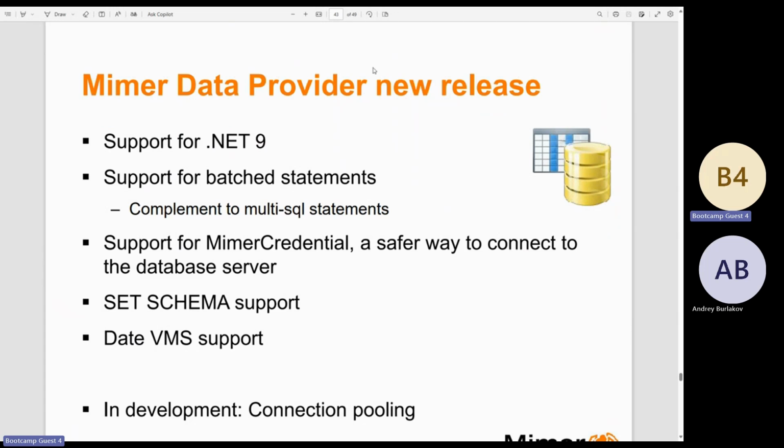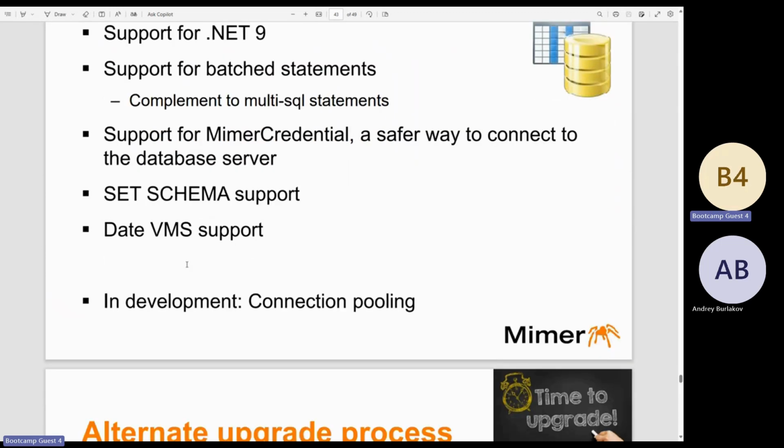We just released a new data provider with enhanced security and some other stuff. We're doing something called DateVMS, which is actually an RDB data type that we've added to Mimer to make RDB conversions easier. When did you release that then? The data provider? A week back or 2. And we're doing connection pooling. I think that's been asked for by our customers too. So that's coming in the next version.